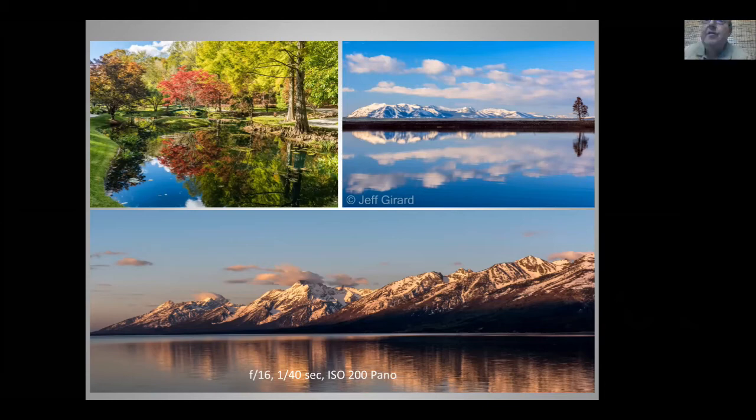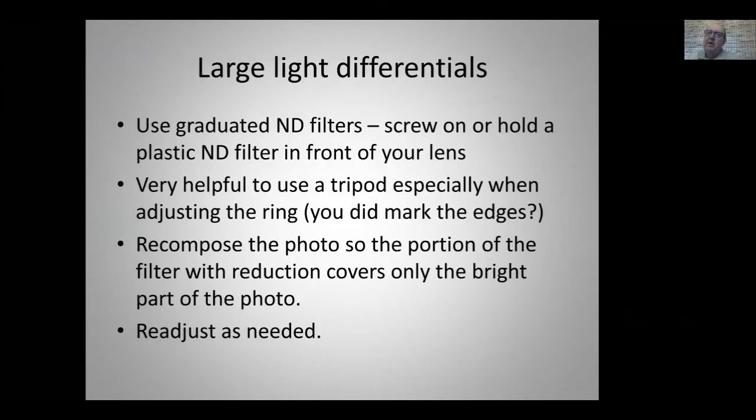Large light differentials. That just means typically a bright sky and dark ground. You can't get one exposed right without the other one getting ruined. For those, you need to use a graduated neutral density filter. Screw it on or hold a plastic filter in front of your lens.